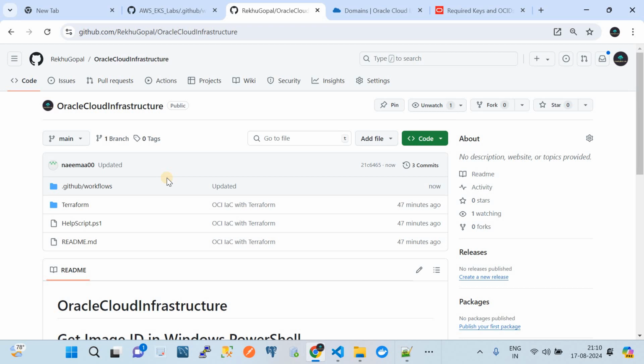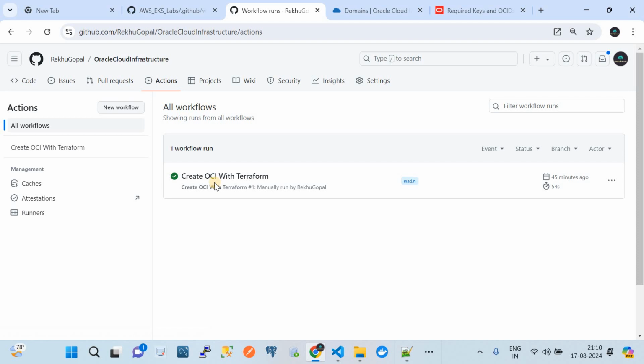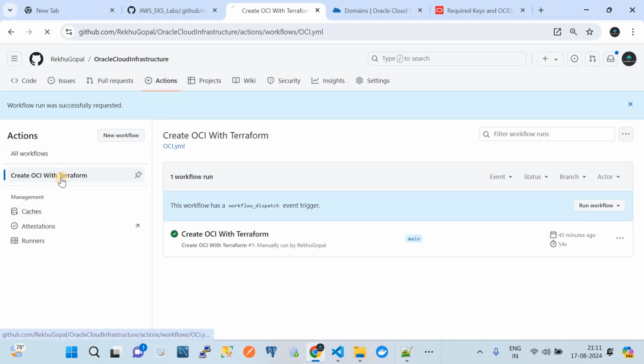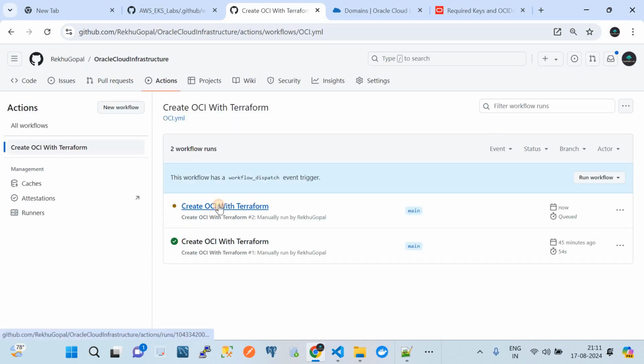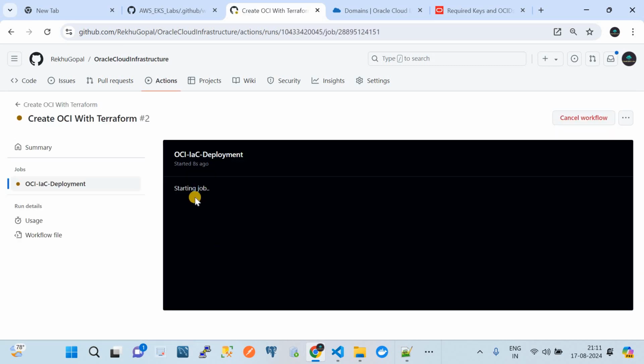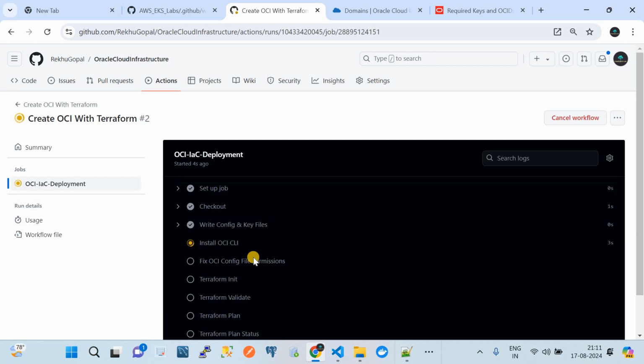Now the time has come that we can invoke the GitHub Actions, so that we see the pipeline actually doing certain things on the Oracle Cloud. Let me go to the GitHub Actions. Here I have already initiated one workflow. Now let's invoke it one more time from here. I'm going to use the branch main and run this particular file, and it creates a workflow run. If I open this one, that is the Oracle Cloud Infrastructure as Code deployment.